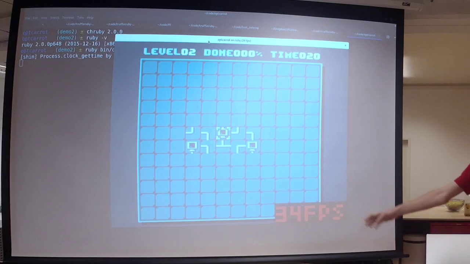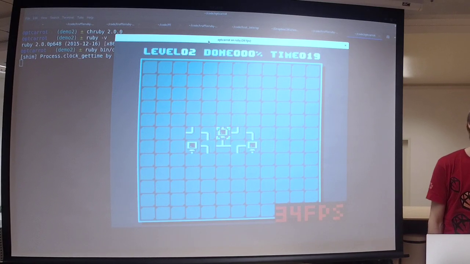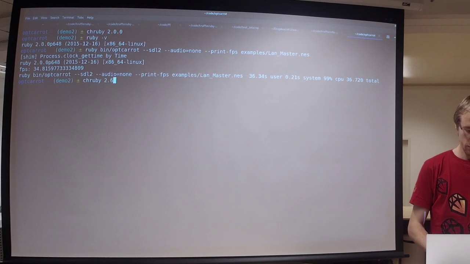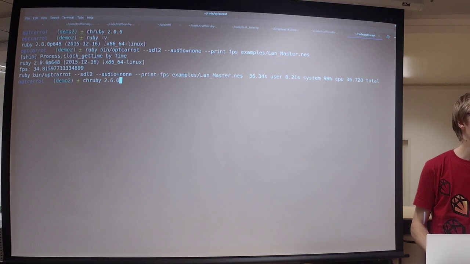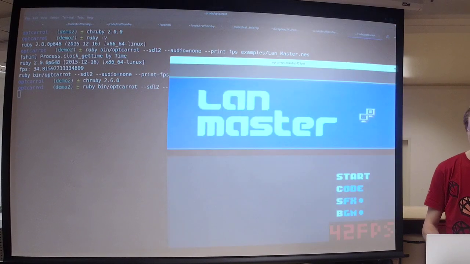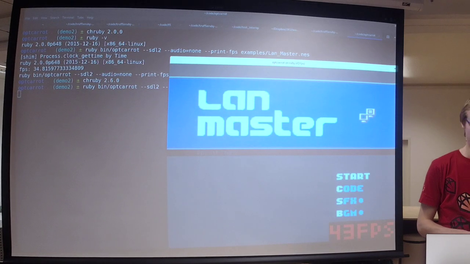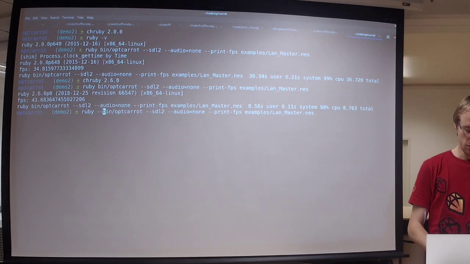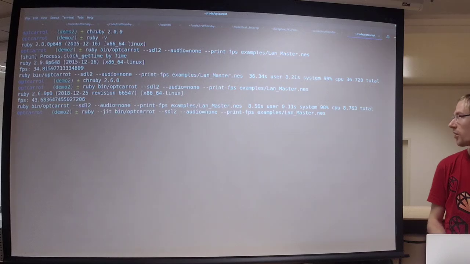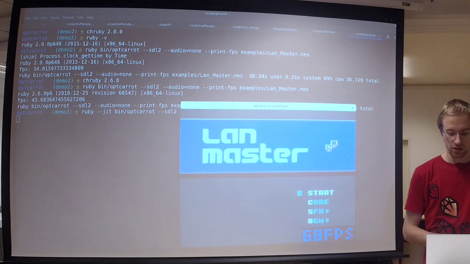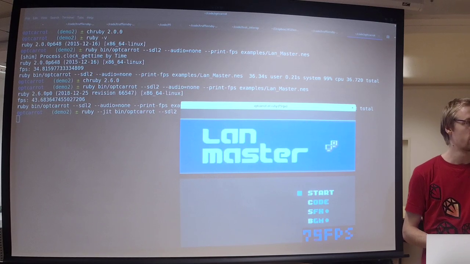So the original frames per second of the NES is normally 60, but here it's only 34, so that's not fast enough. So we can use the latest C Ruby, which is 2.6, and I can run it. And there it's 43 frames per second. So well, 10 frames per second better, but still not 60. But now we can also use MJIT, and to do this, we use the --jit flag in 2.6. And now it gets actually a bit faster, around 70 frames per second, which is nice.